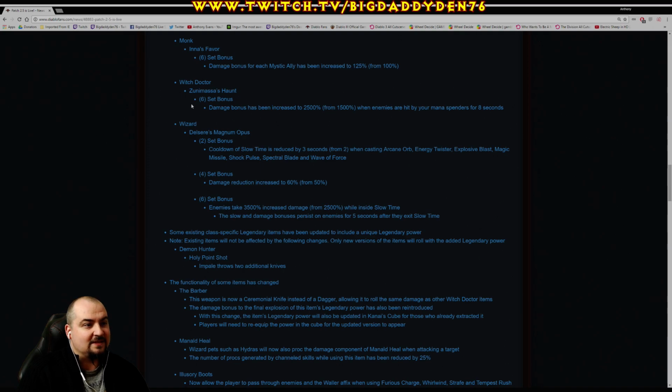Zunimassa's Haunt, 6-piece bonus. Damage bonus has been increased to 2.5k from 1,500% where enemies are hit by your mana spenders for 8 seconds. Okay, so this is a nice buff. And it looks like Zunimassa might be used as a Rift Guardian killer in 4-player meta as well, actually. There have been some posts on Reddit and stuff, so it seems quite interesting. Maybe a Carnevil build might be a Rift Guardian killer build now for Zunimassa in 4, man.